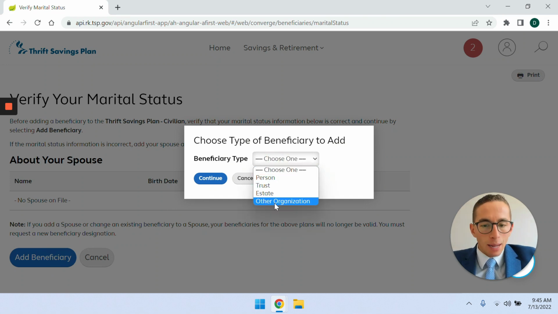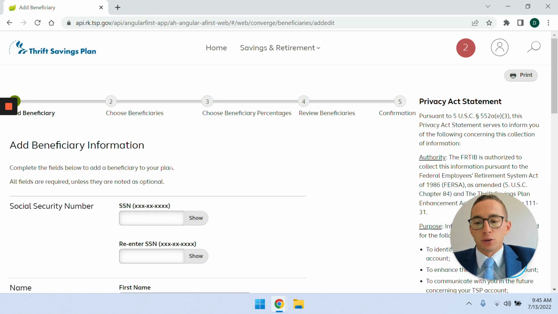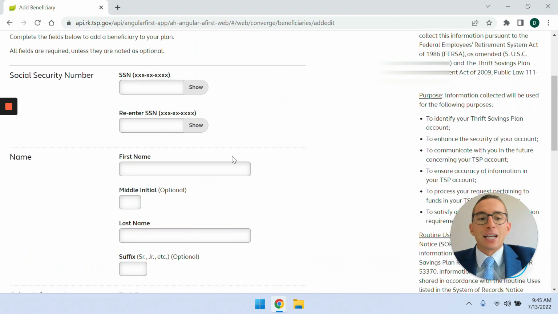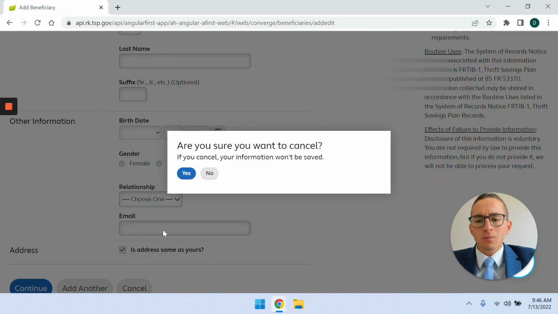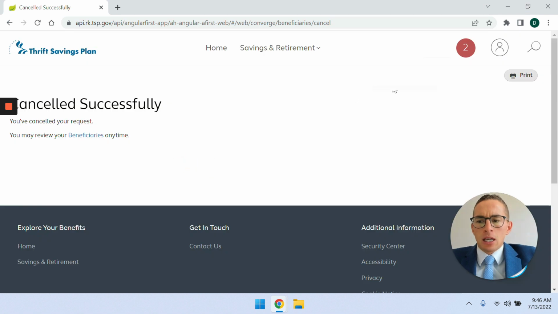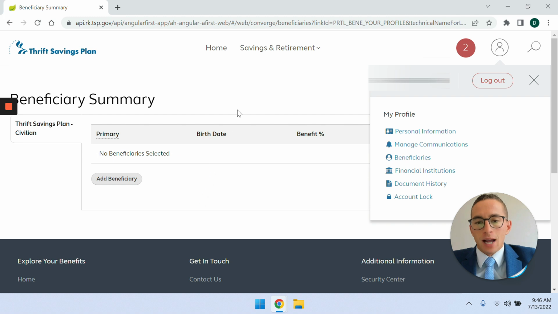Basically, you choose what type, and again, you could choose a person, which for most of you it's going to be a person. You could choose a trust if that's a trust, or another organization. Most of you, it can be person, hit continue. And then, of course, you have to fill in the information and go through the steps. Once you get all the information in, you add them. And then, basically, once you get it done correctly, they're going to show up here as your beneficiary.